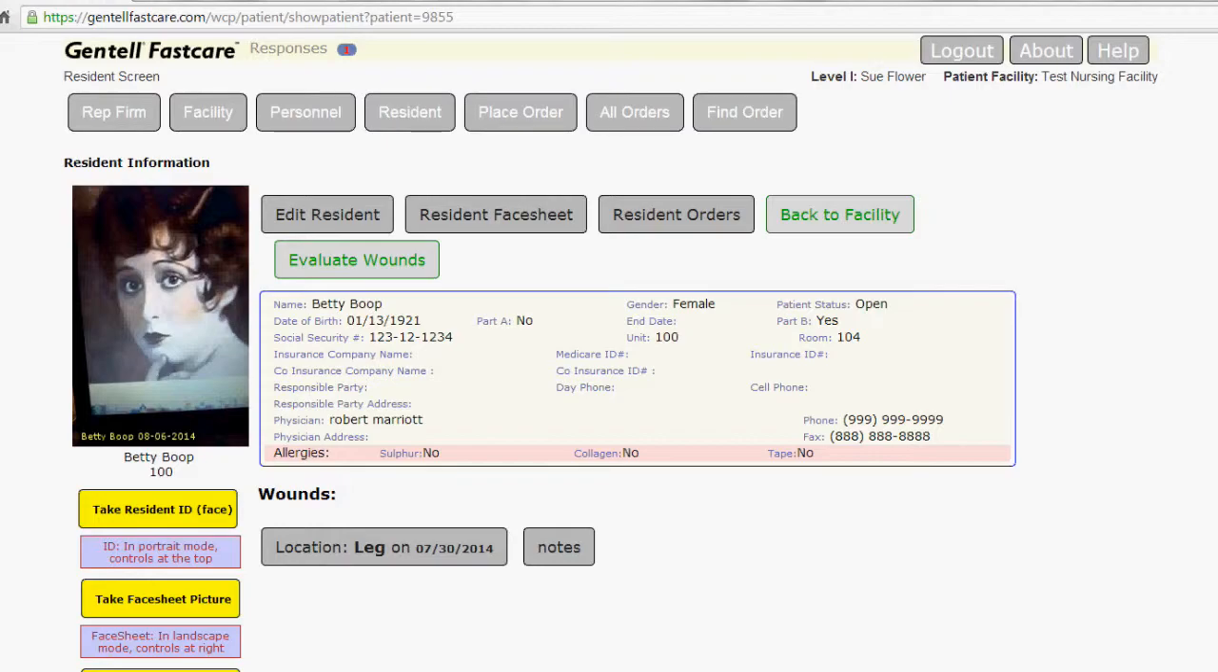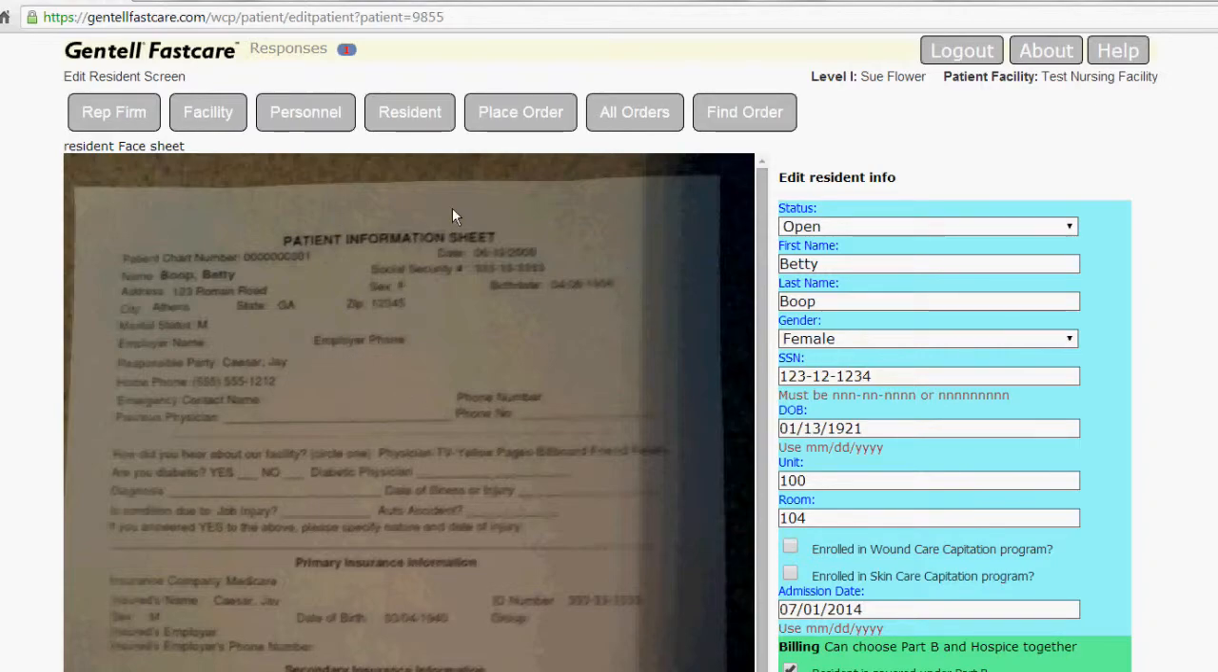Well, it takes a couple of seconds for a picture to go up, and then when you tap on Show Uploaded Pictures, the pictures are refreshed. So if you wanted to see the resident information and maybe edit it, you could click on Edit Resident, and you see here's a picture of not an actual face sheet, but a piece of paper that looks kind of like a face sheet for purposes of this demonstration, and you could pretty easily collect information from there and put it over here into the edit resident information.